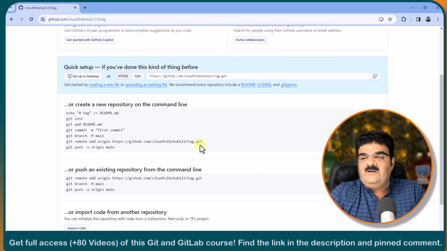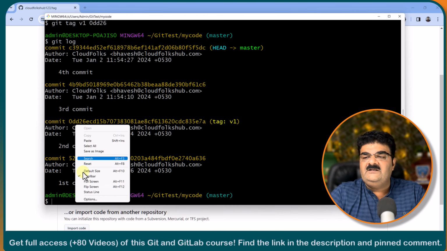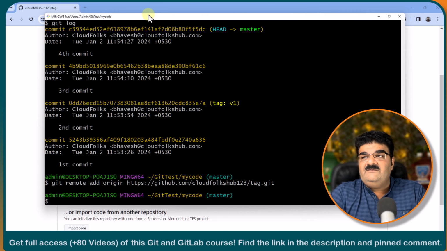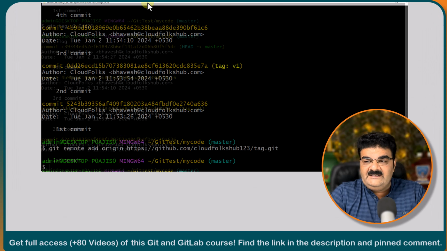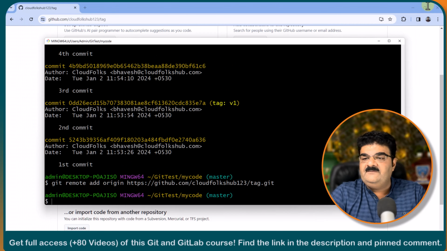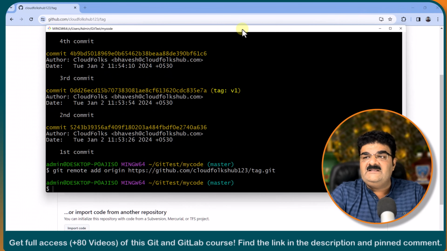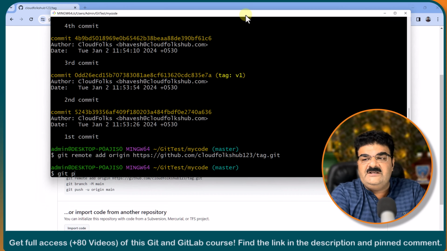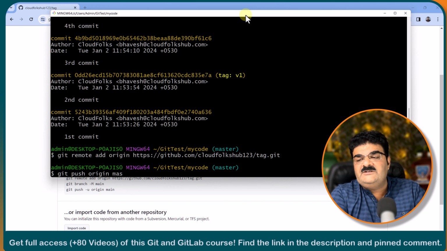Now I have to add this. So this is a command that I can use to add. I'm just going to copy and paste it over here. Now if I push my git repo over here, what is happening? Let's verify whether we are getting the tag or not. So I'm going to say git push origin master, because we have the master branch.